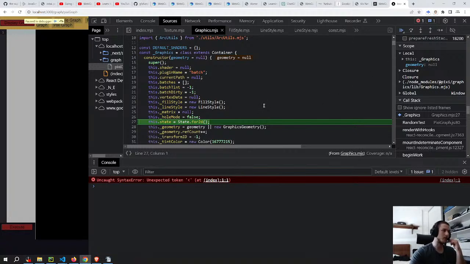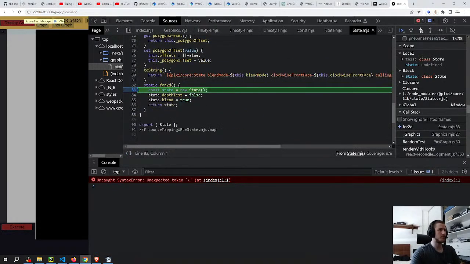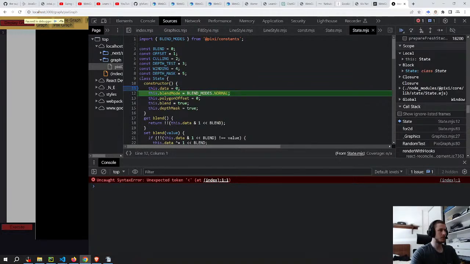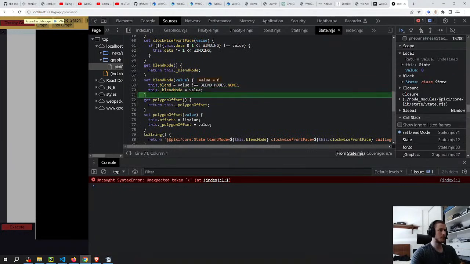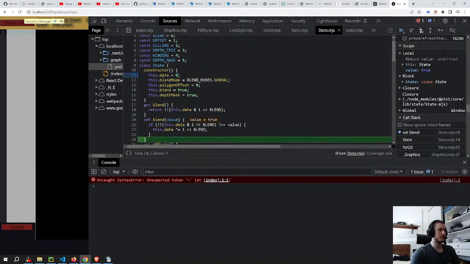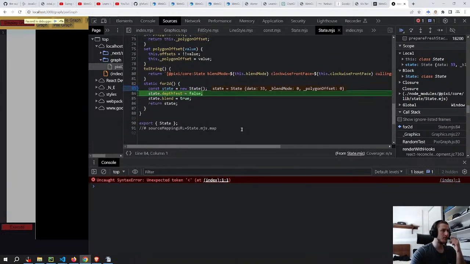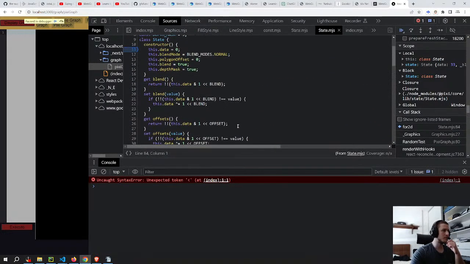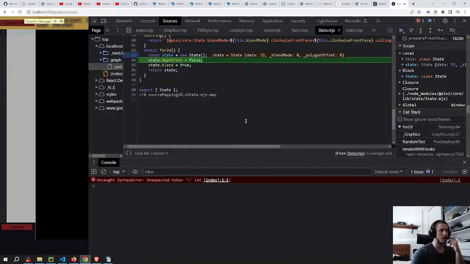And this is the class that has the... So it initializes this state to the other state class here. That is 0 in the beginning.